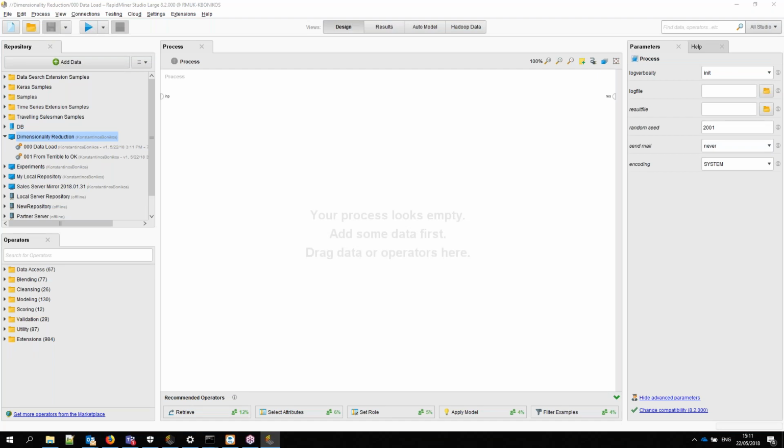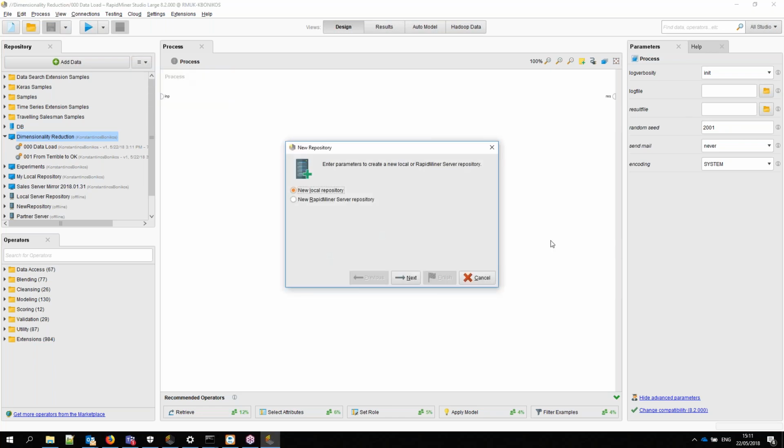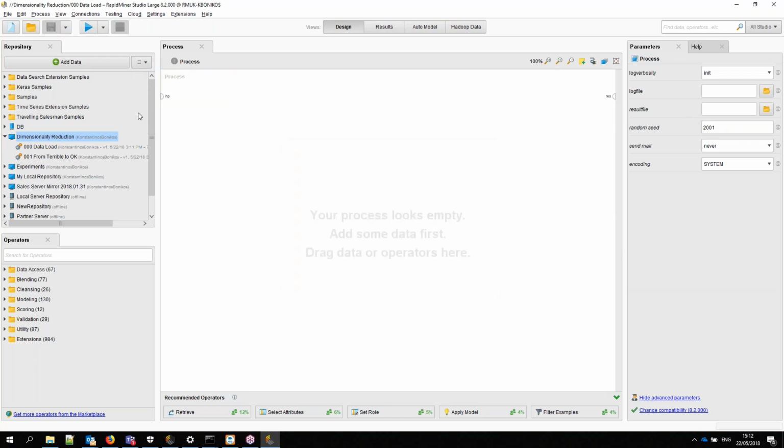I've already spent a few minutes talking to the participants today, so I'm going to dive straight in. Over here, we've created a repository for today's work called Dimensionality Reduction. You do that by creating it like here. And we've saved two empty processes here, one called 000 data load and one called 001 from terrible to okay, and you'll see why. So let's open the 000 data load and load our data file.